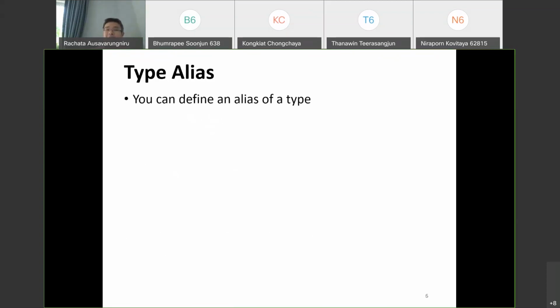When we talk about type alias, it really means you can define your own type, right? And here's an example. I can define a type for person, which consists of 4 things. It's a tuple that has 4 items in it: a string, double, int, and string.